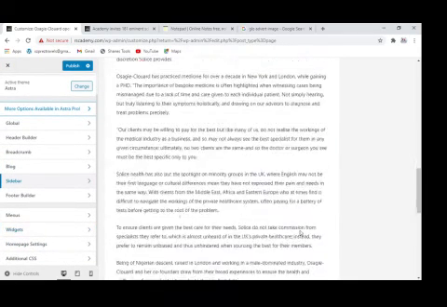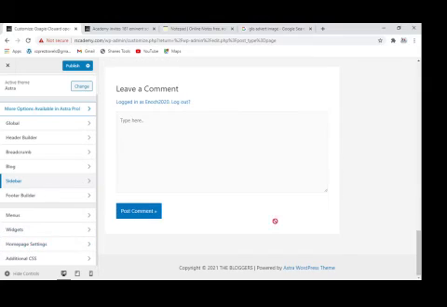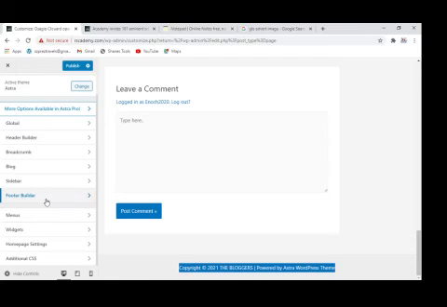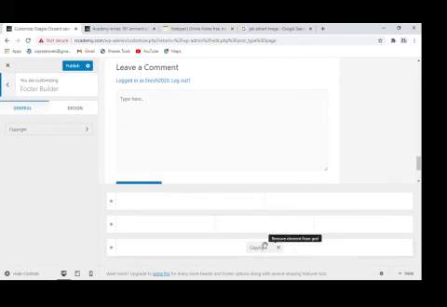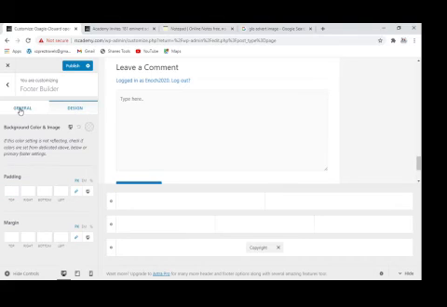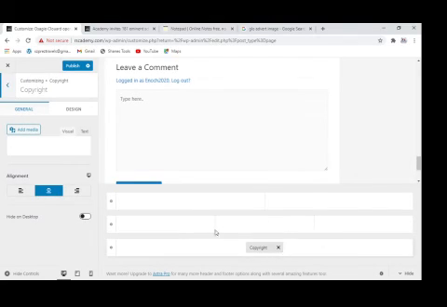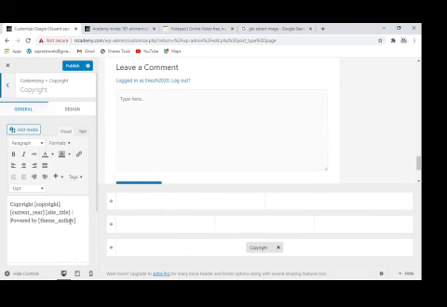Now you see at the bottom here, copyright 2020, the blogger, powered by Astra. This is our footer. Come to your footer here. Then do the design settings. Under general, under copyright, write the copyright you want to be there.